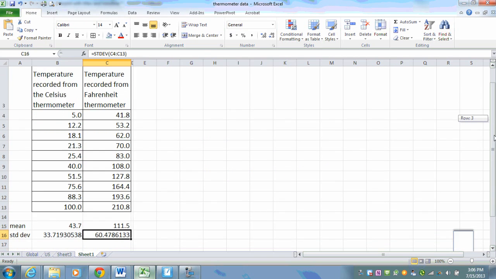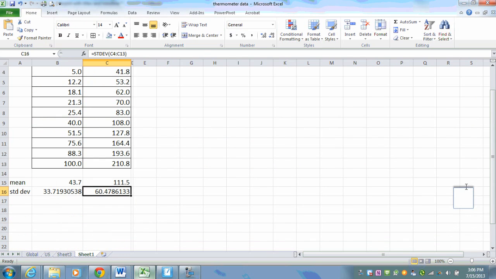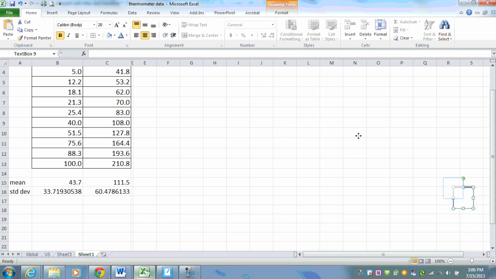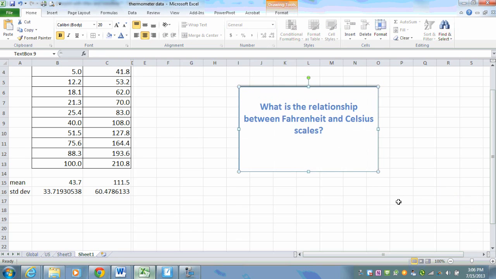So I'm opening some space for that. And ultimately, we would like to determine the relationship between Fahrenheit and Celsius scales. So through this experimental data that we have gathered, the goal is when we're done with the graph and the trend line, we're going to try to answer the question, what is the relationship between Fahrenheit and Celsius scales?